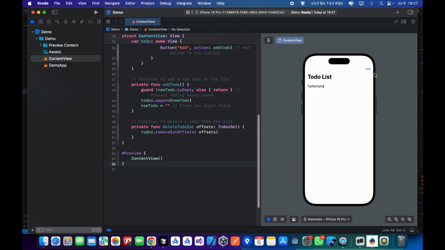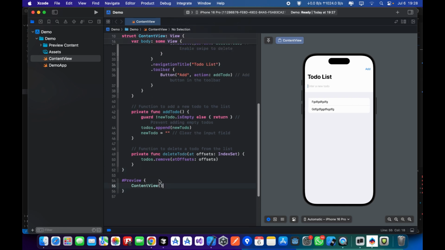Let's type something. Add. Oh my god, there is a delete functionality as well. So okay, let's try a little bit more.